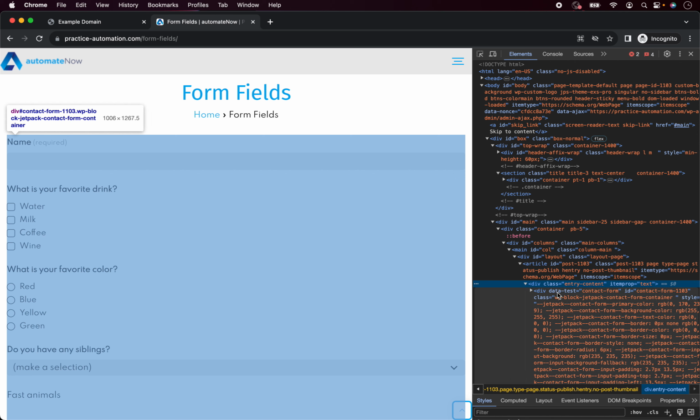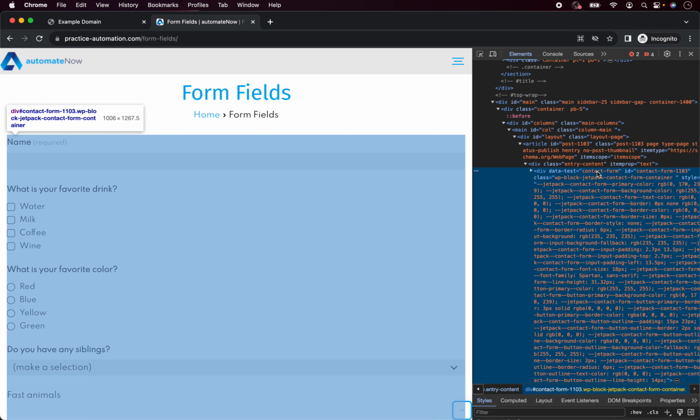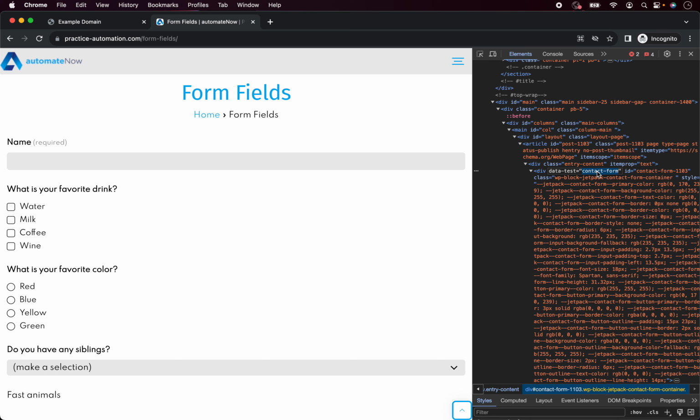It also contains a data-test attribute, which is specifically designed only for automated tests, and also the developers know that even if they change some classes, etc., they will not touch this attribute because they know it can break some end-to-end tests. So I'm going to take it. It's the data-test of contact form.